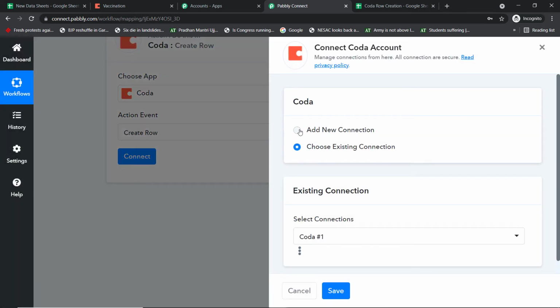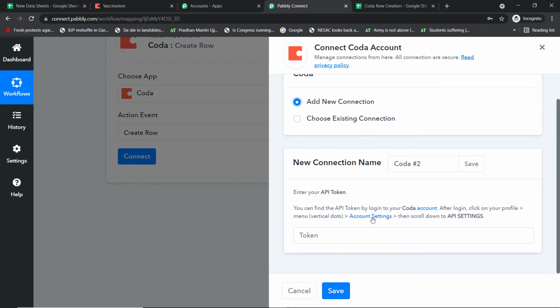So we are going with the new connection. Now we have to enter the API token here. In the new connection, we have to enter the API token. To get the API token, just click on account settings.